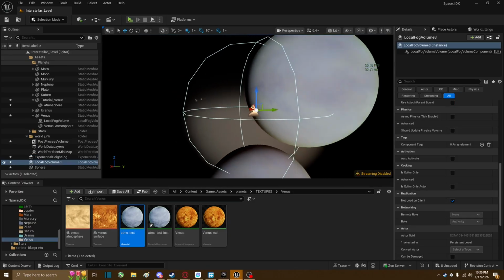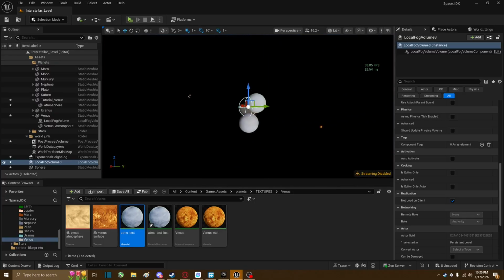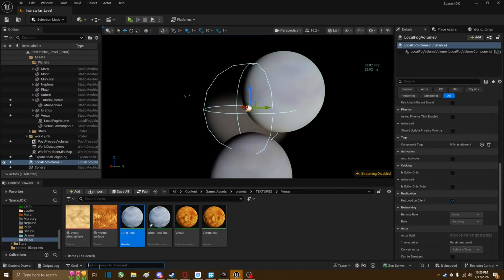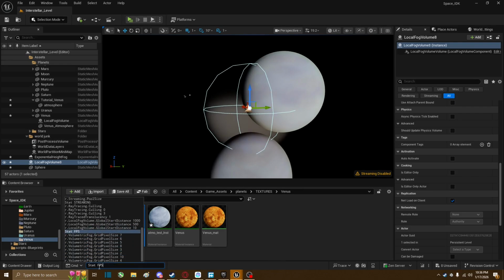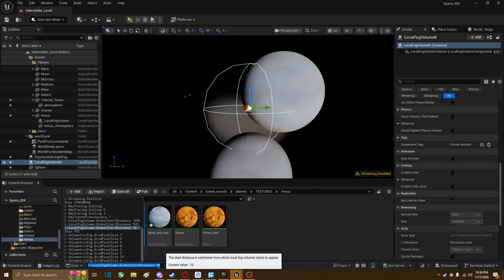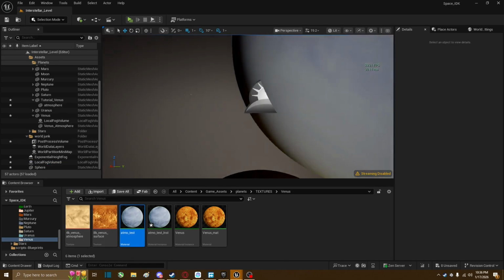Now, if you're noticing you're getting close to the fog and it's disappearing, you have a few things. In the console command, you can type in r.localfogvolume.global start distance and make it a value, maybe something, I think default it's 2000. So if you want to get closer, let's say it's not too dramatic and you just want it slightly closer, 1000 could work very well. Maybe even closer, 500. I currently have it at 10 because my scale is super tiny. So make that a value of 10. And you're going to notice that you can get as close as you want.